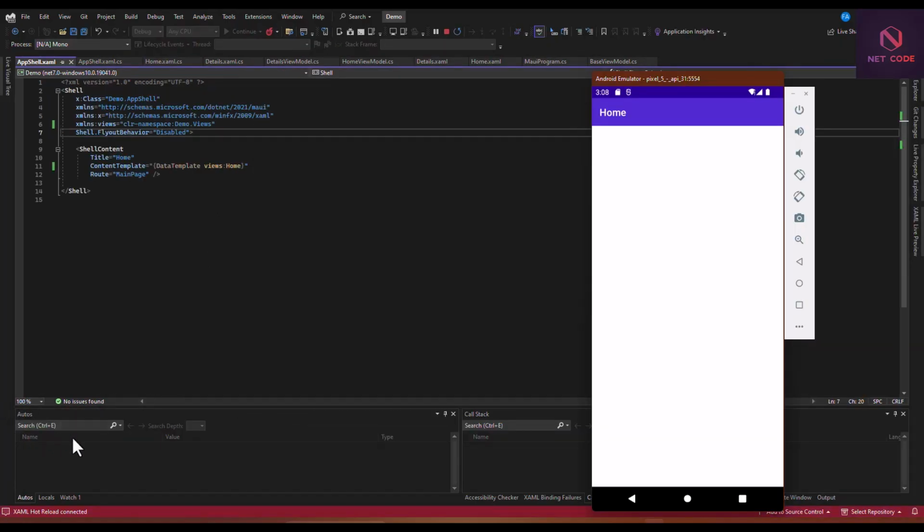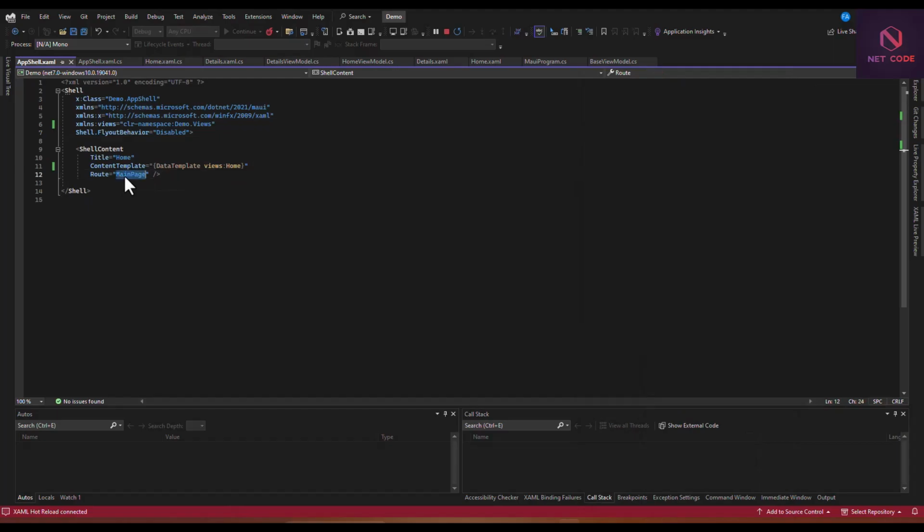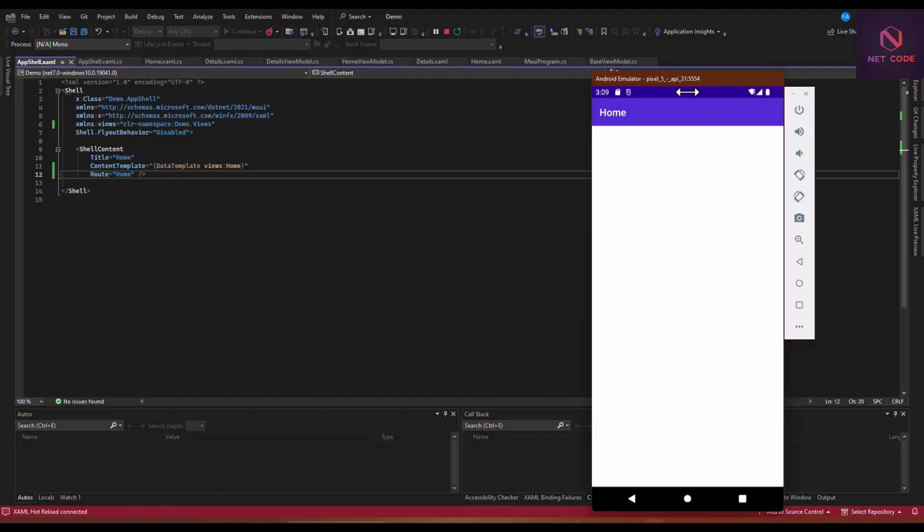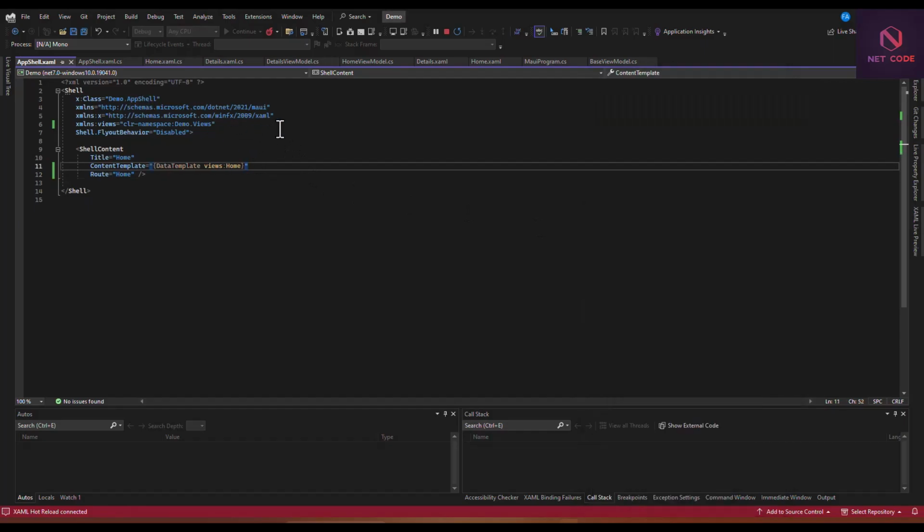Alright, so you can see the application has been run in the Android emulator, and we have the home here. So let's change the route to home. Okay, now we have this. What else can we do? Let's go in there and populate a list of customers to this. So this is what you're going to do.